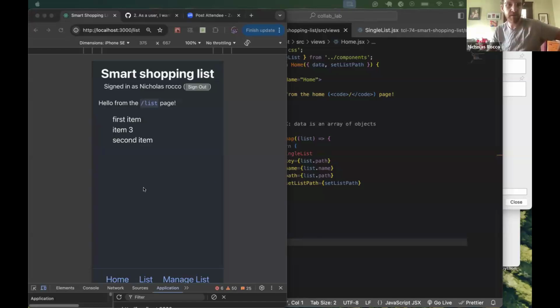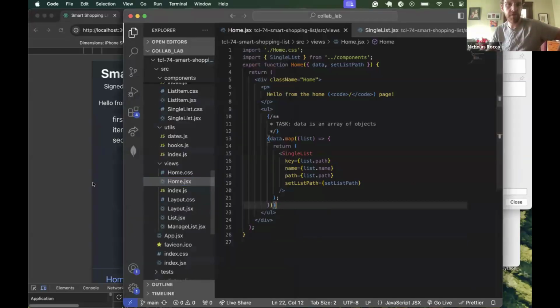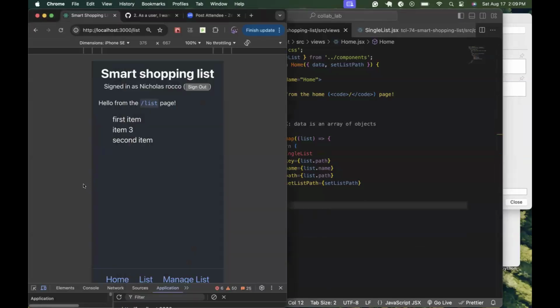Do you want to share your screen? Yeah, I can share. Absolutely. I'm going to do the whole screen so I can switch between the app and the code. Okay, are we now looking at the app and also the code here? We're good. Right. Okay, great.